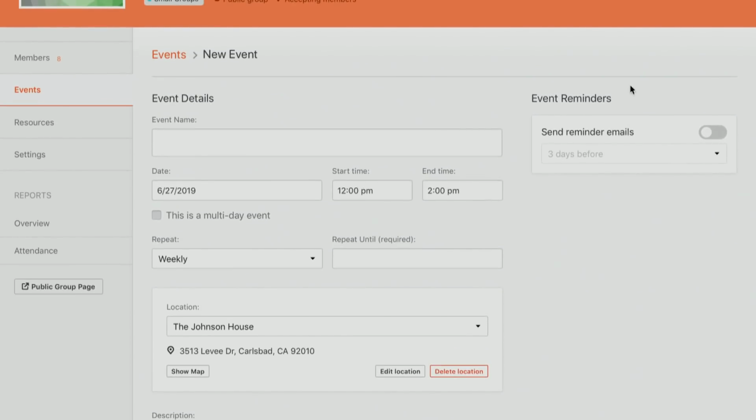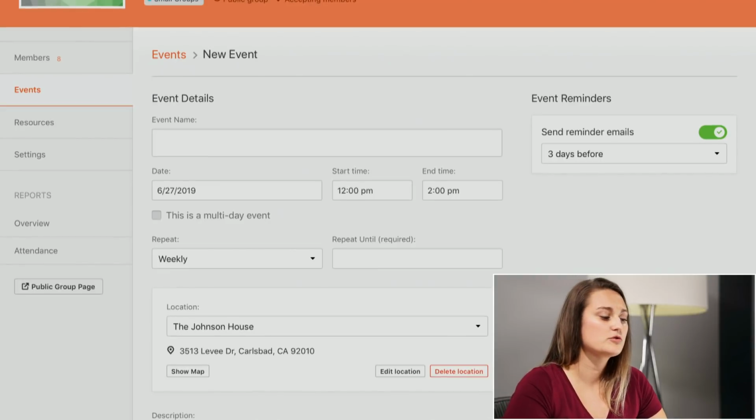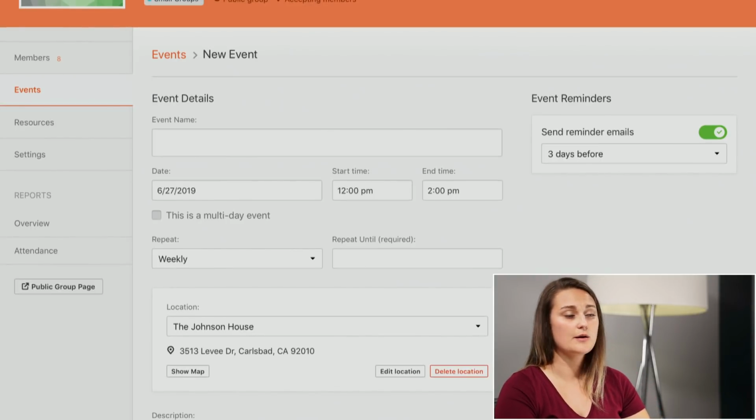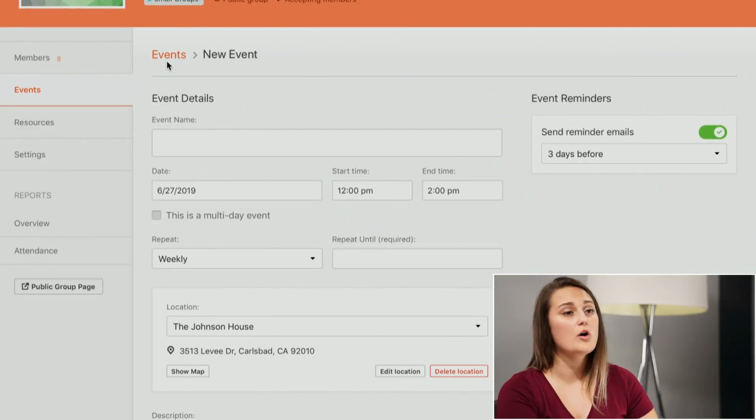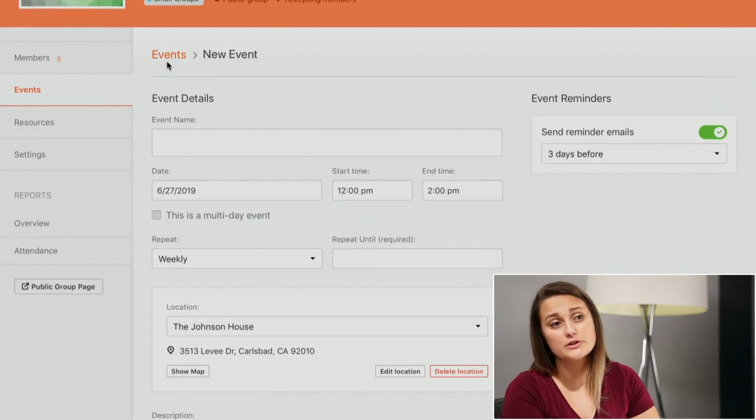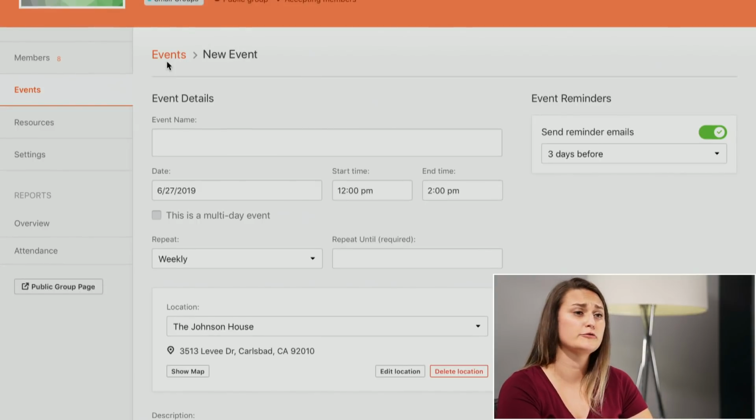And then we have event reminders. You can turn these on. You could schedule event reminders to go out automatically a set amount of days before your event starts, which is nice. It's especially handy because the reminder email will also include RSVP options for your members, so your members can actually reply and let you know whether or not they will be attending the event.